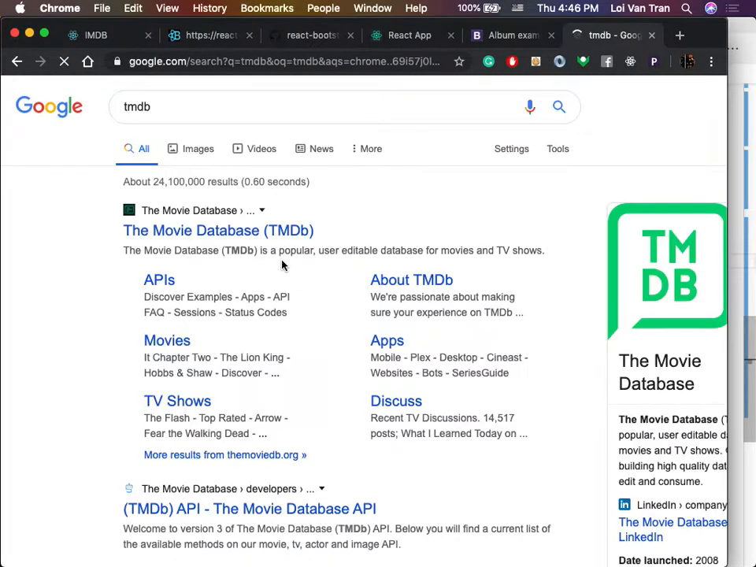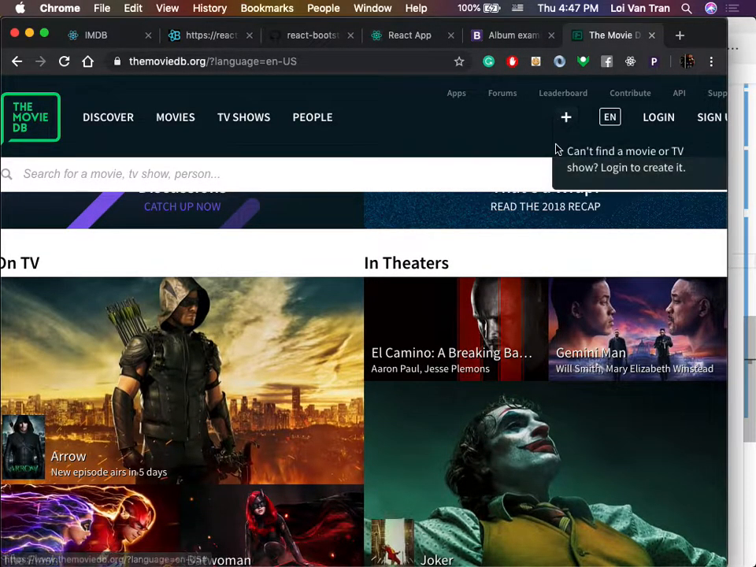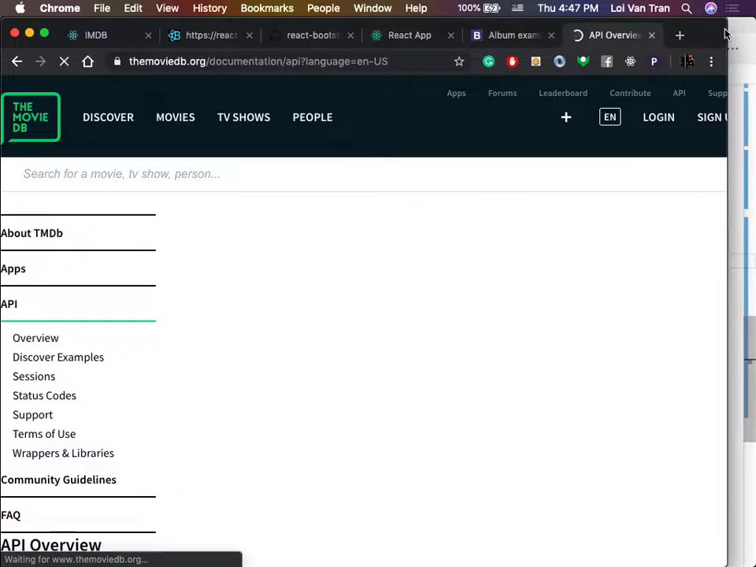So we go to the movie database. I don't remember the route for the poster. So I'm going to tell you right now, you got to look at the documentation. So I'm going to go back and go to the API.